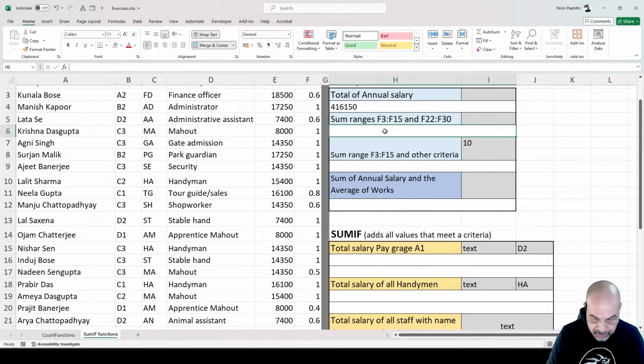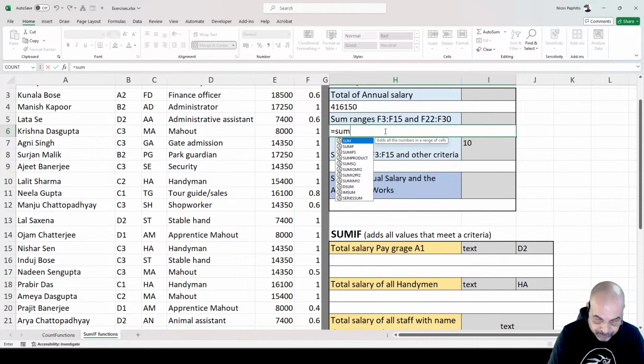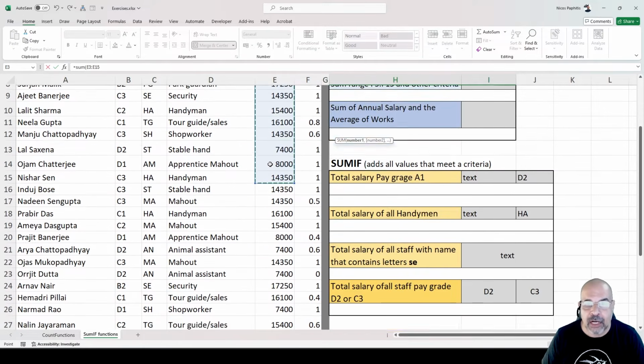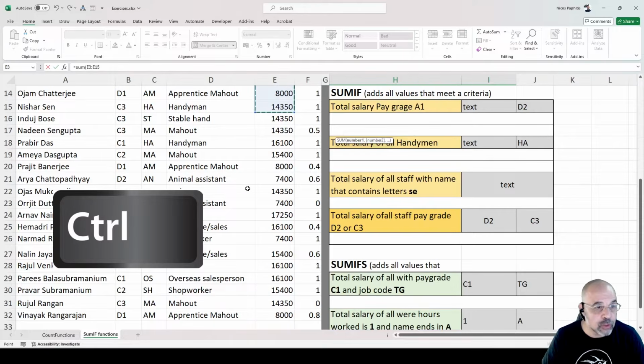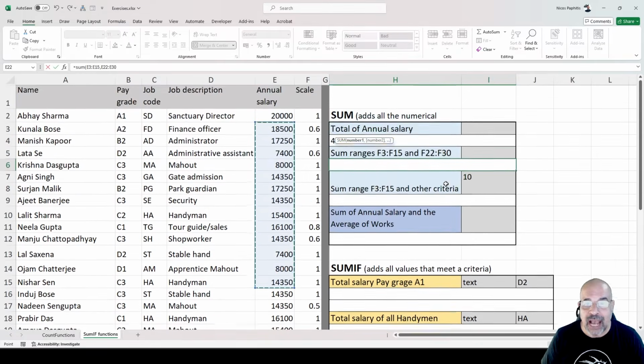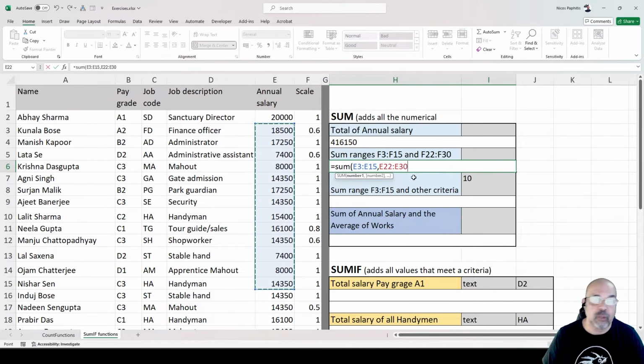I can do this: equals SUM, and I can choose from F3 to F15, and instead of manually adding the comma, I can leave that, scroll down, and hold the control button on my keyboard, and while I'm holding the control button, I click and drag F22 to F30. That will allow me to select multiple ranges, and it will add the comma for me automatically. So it's up to you how you do that.